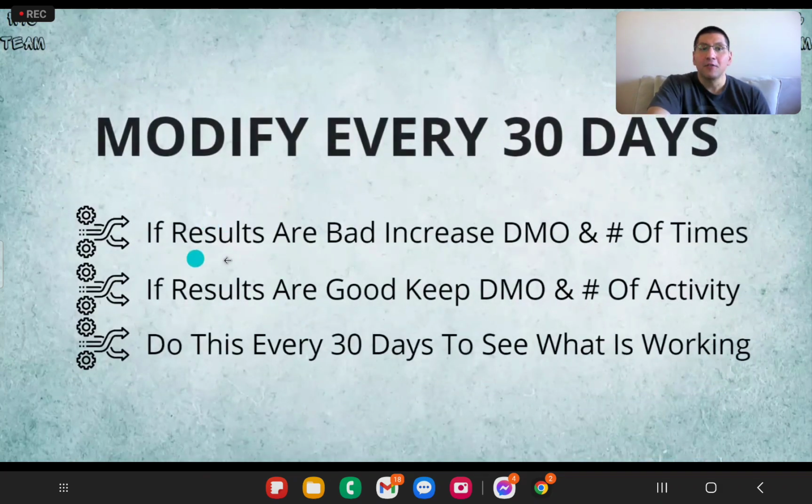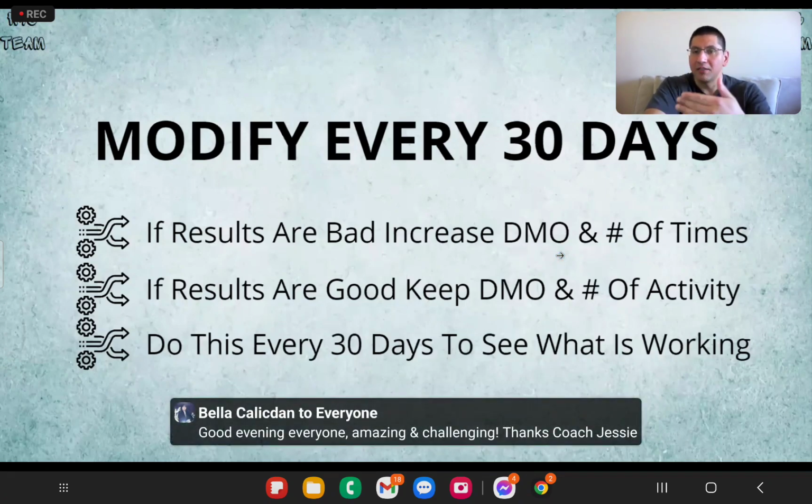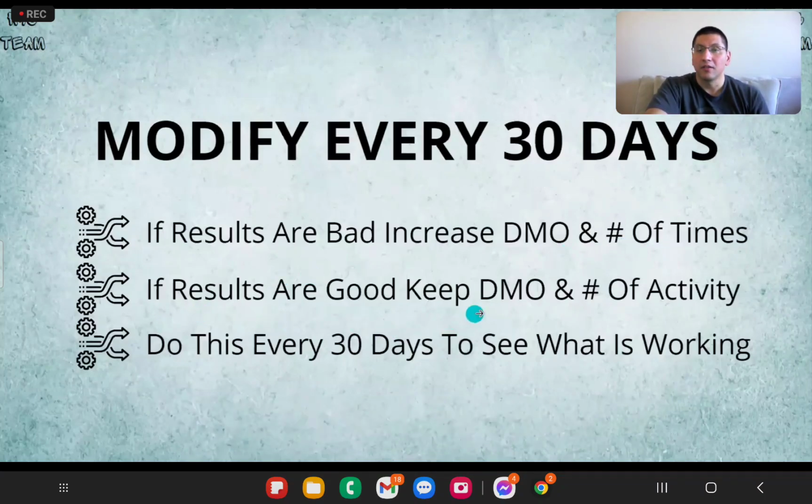So if you don't like your results after 30 days, you can increase your daily method of operations. You can choose more DMOs and the times that you're doing them. Or you can change the DMOs to something new the next 30 days and the number of times. If your results are looking good after 30 days, then continue the same DMO, the same number of activity, or you can increase it if you want better results. Do this every 30 days to see what's working for you.